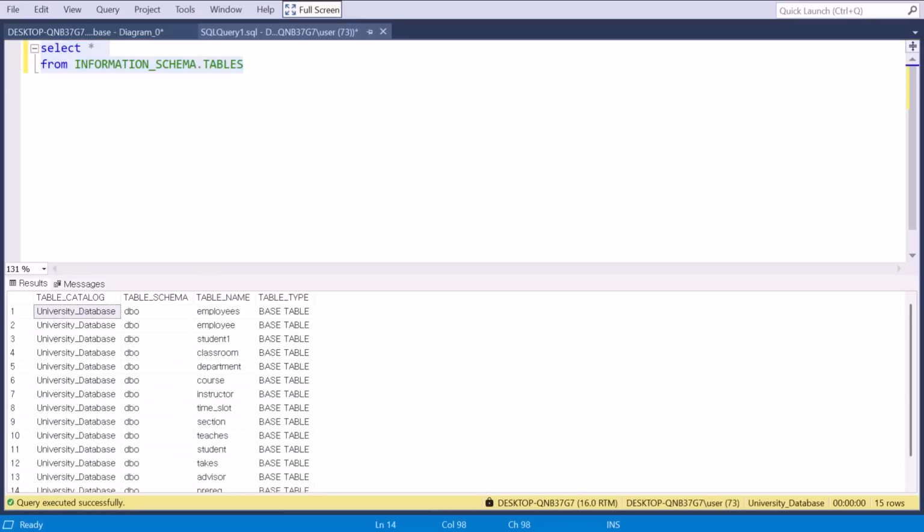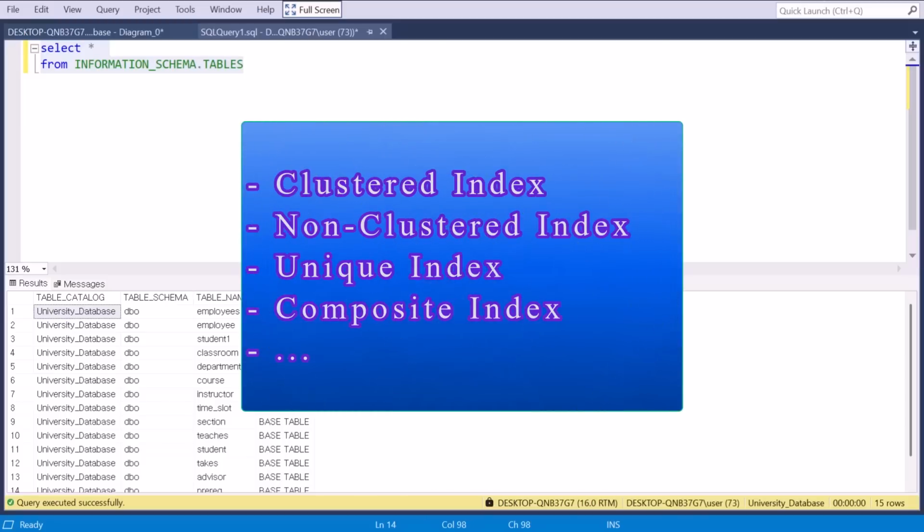So here we can see a list of our tables, and these are the tables that we're going to work with. For example, in the university database, indexes are critical for optimizing queries such as finding a course by its course ID or retrieving all sections taught by a specific teacher. Indexes come in several types, each suited for specific use cases in the university database. We have clustered index, non-clustered index, unique index, and composite index.